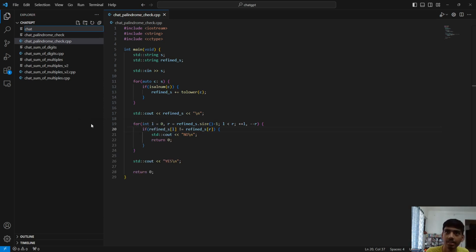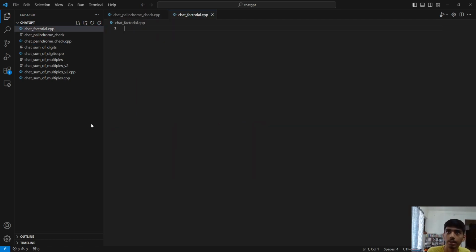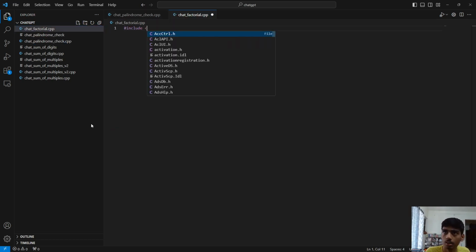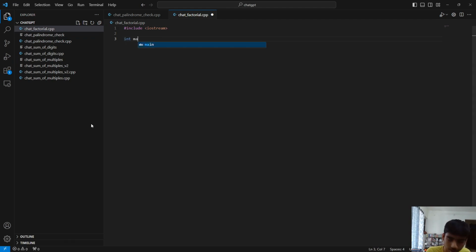Let's say chat factorial, yeah, that's how you do it, and dot cpp. Okay, I use iostream, and that's it. Int main void, we'll say int n, and say return 0. Yeah.